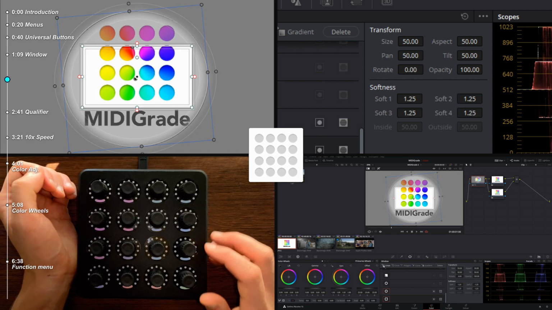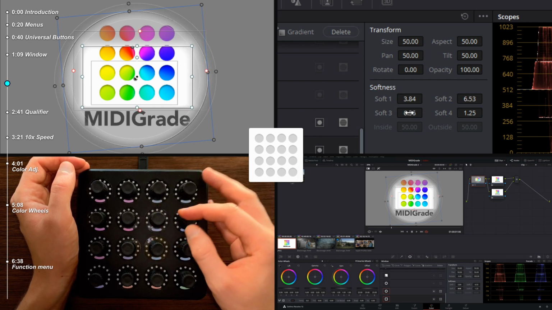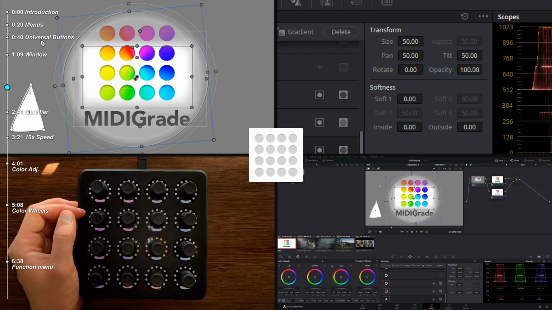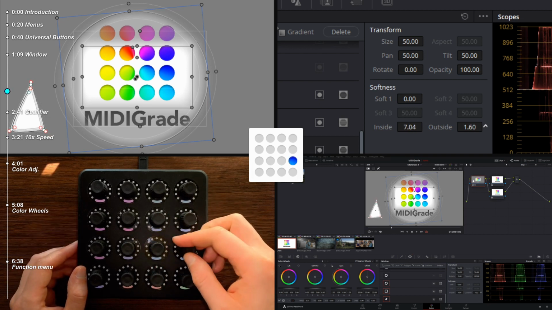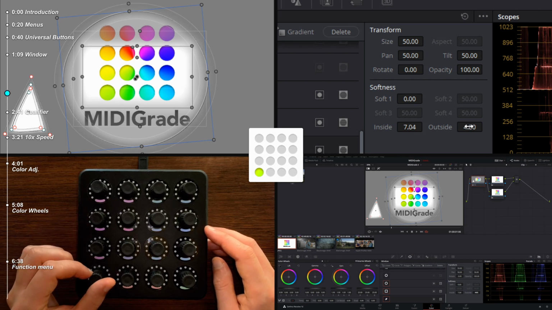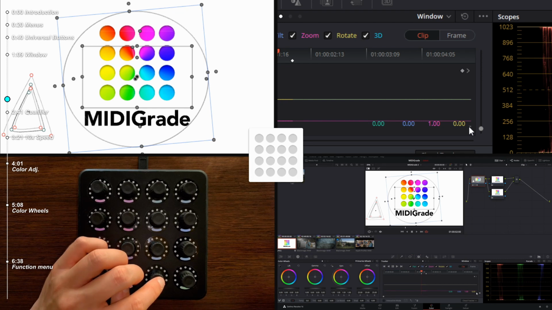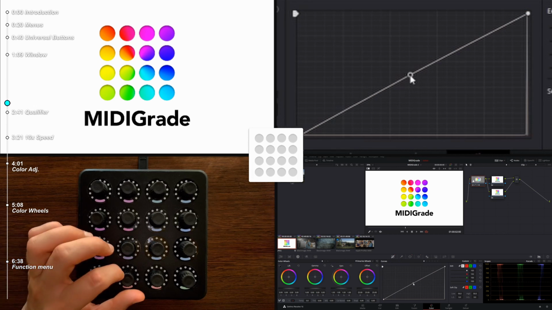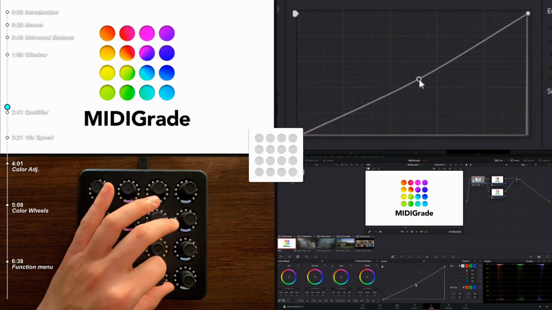I'll create a linear window, and here I have soft 1, soft 2, soft 3 and soft 4. Then if I create a curve window, here I have inside blur and outside blur. With the rest of the knobs, I can track forward, I can track backwards, and then the highlight button works as stop tracking too. These two are passive mouse controls, which means, for example, if I want to move this point in curves, I can use this for horizontal mouse movement and the second one for vertical mouse movement.